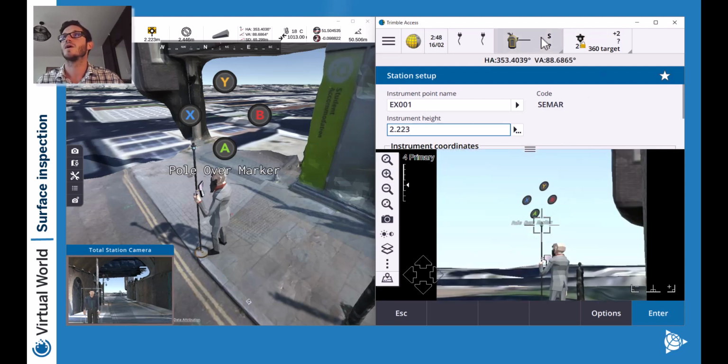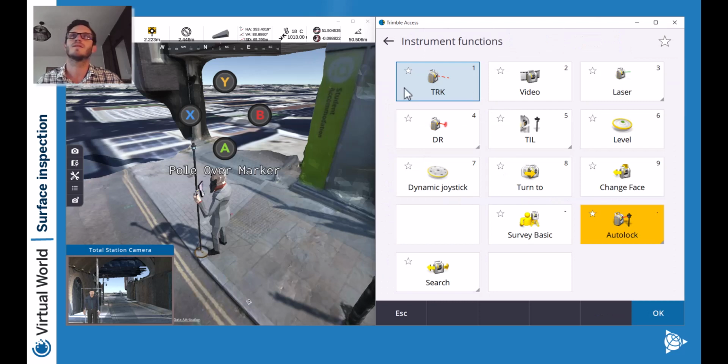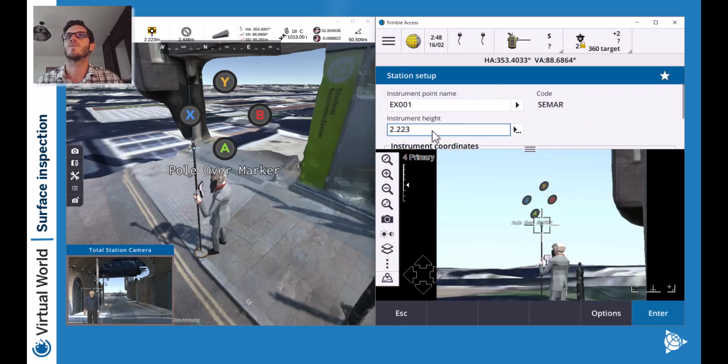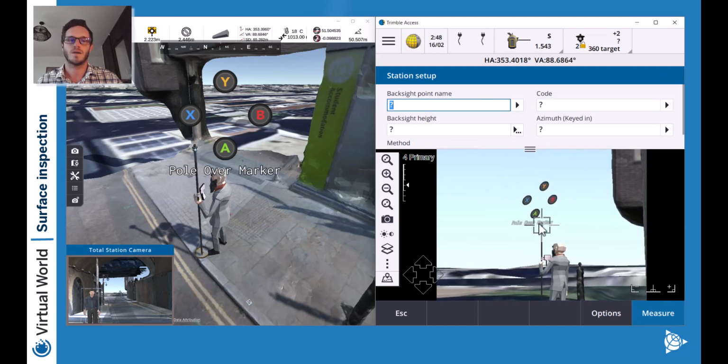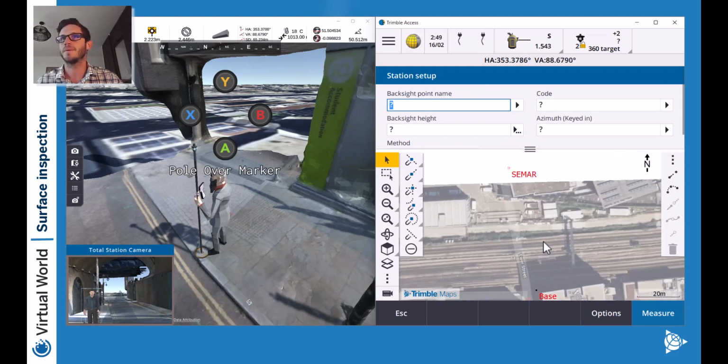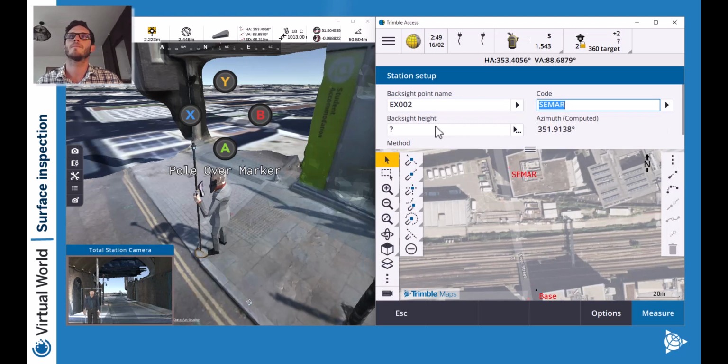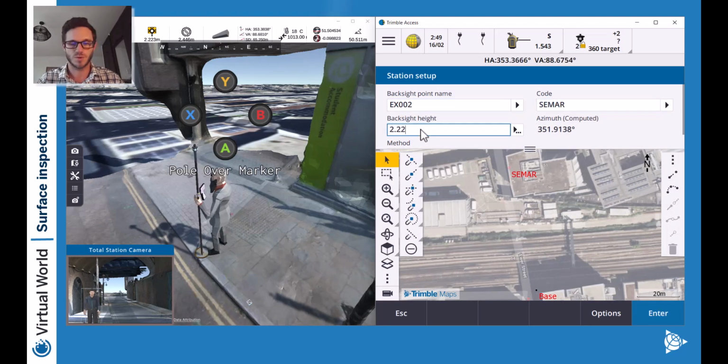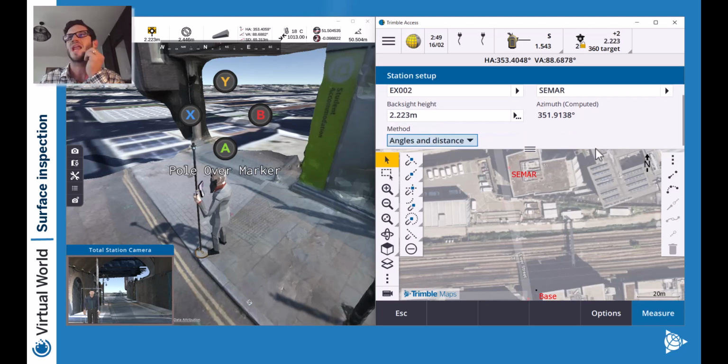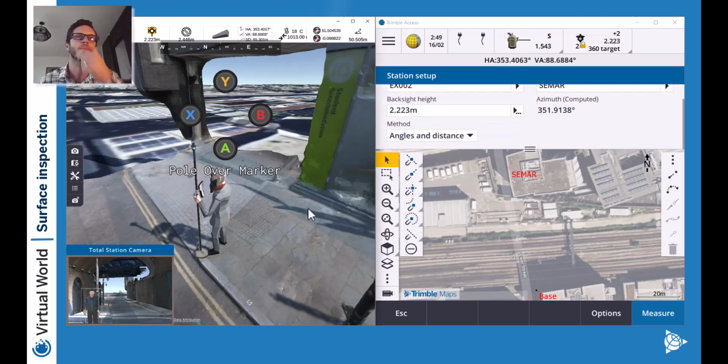Okay, so my total station, we have already taken the height, so we are going to say 1.543. And say enter, accept, and I'm going back to my map, and my point is this one. Height, we have 2.223. Now I'm going to do an angle and distance, okay?